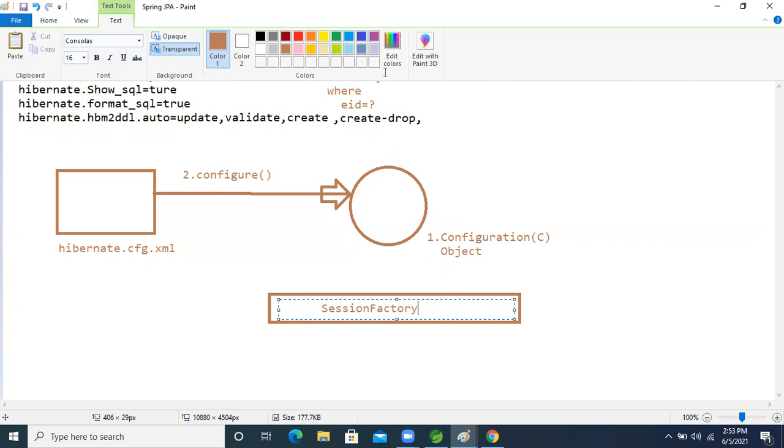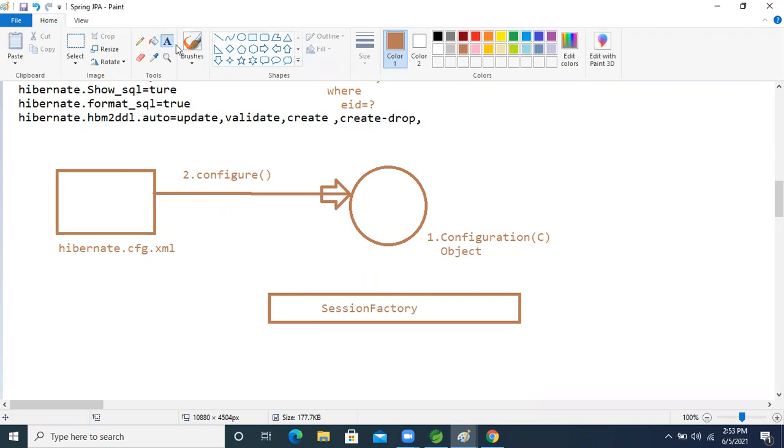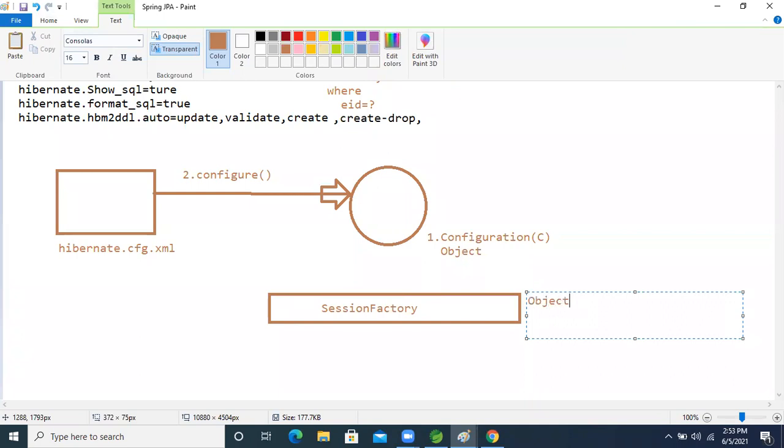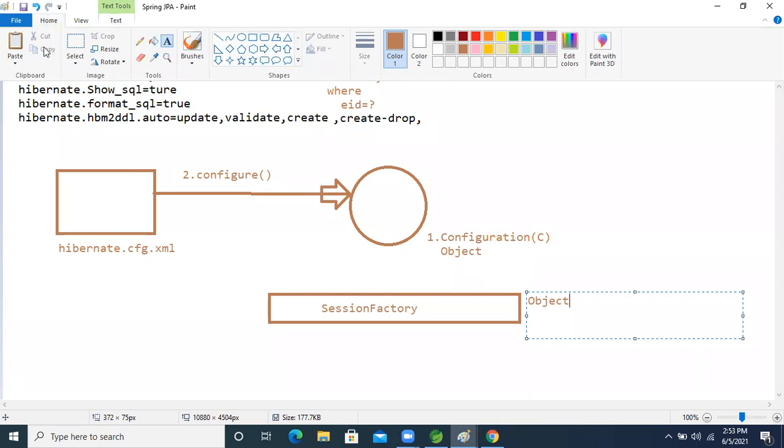Same like here also, session factory. Using the session factory, this is the session factory object, right? Now inside this session factory, I want to perform a database operation, right? I want to perform a database operation.